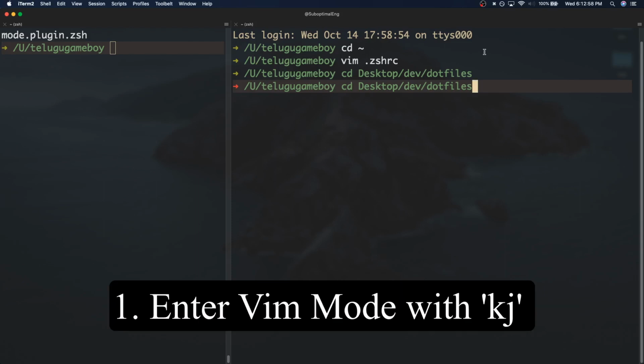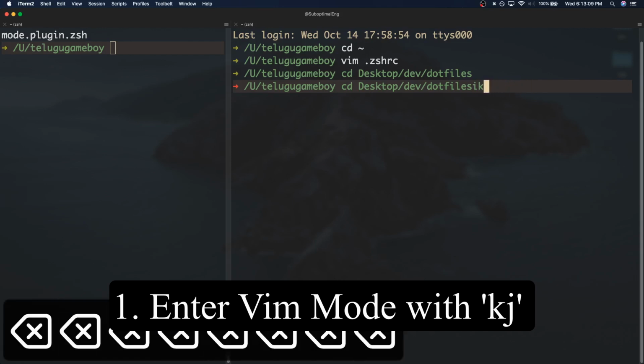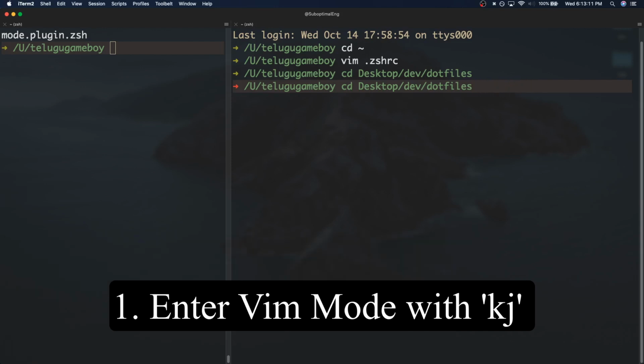The first thing is how you enter Vim mode. Now, I usually map Vim mode to KJ. So if I press KJ, I should be entering Vim mode, but it doesn't work like that because the preset is actually pressing escape. So if you want to enter Vim mode, you have to press escape, and that's not how I like it. So that's one thing I want to fix.